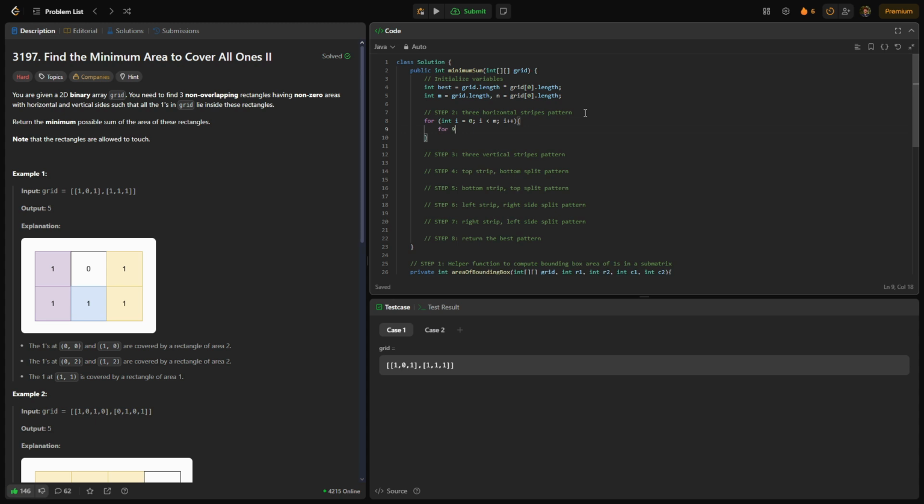Same thing for j. So for each integer j, j is going to be equal to i plus 1. As long as j is less than our m value, j can increment. The reason we're doing this is simply the way that we're going to be handling the bounds of our coordinate system. So let's go ahead and look at how we're going to do that.